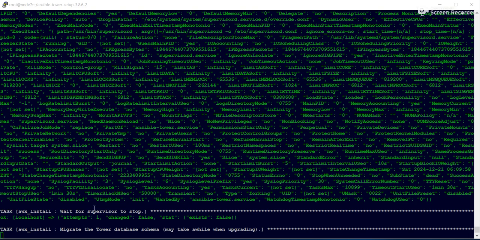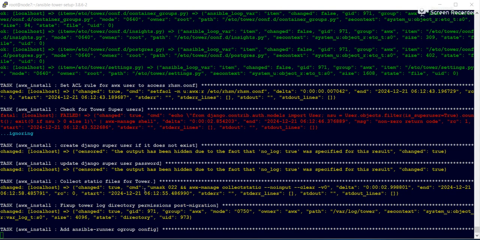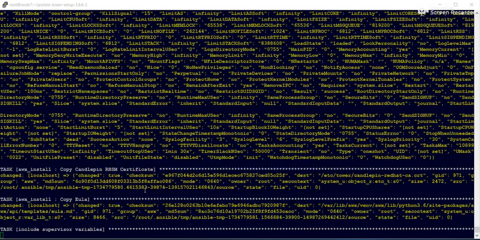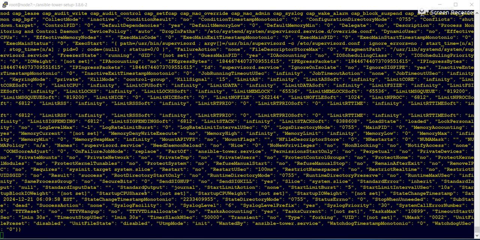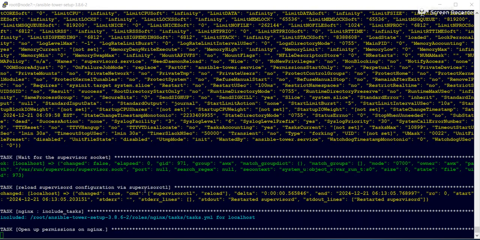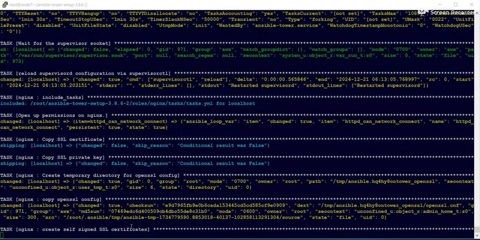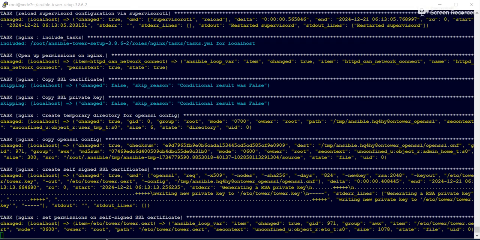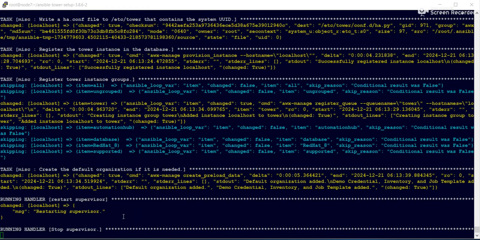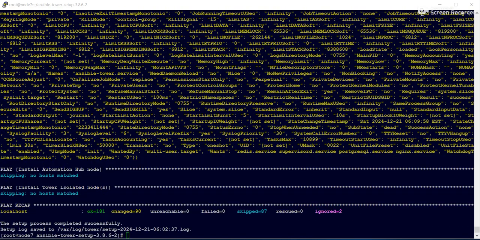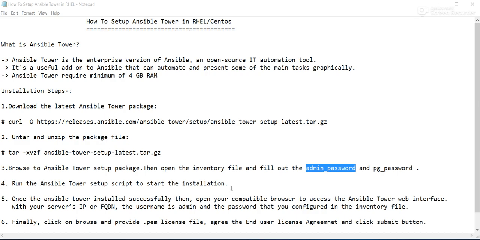So now the migration task is going on, migrating the Tower database schema. It is doing the final steps. So guys, now the installation got completed successfully without any error. The Ansible Tower got installed successfully.